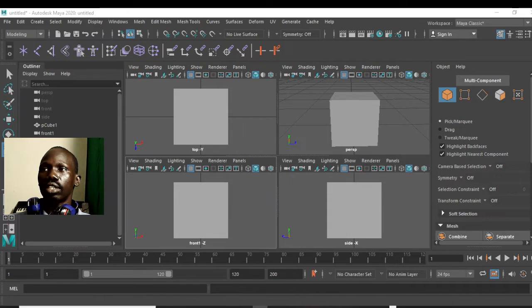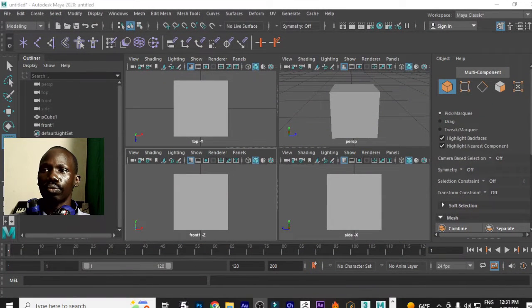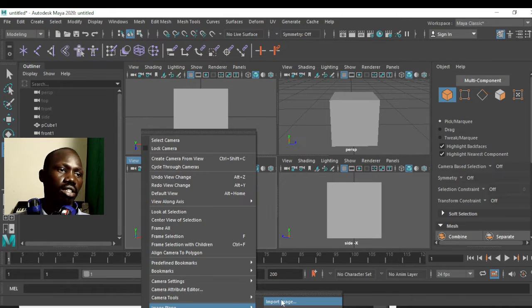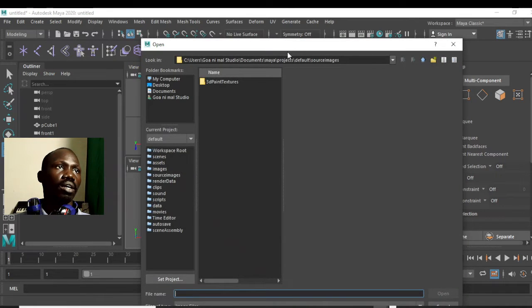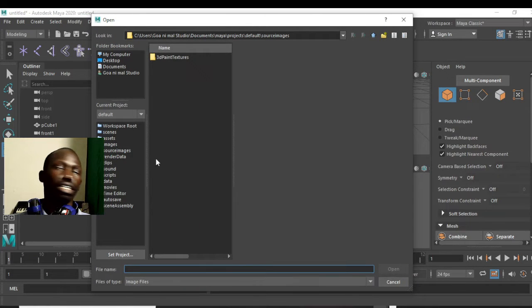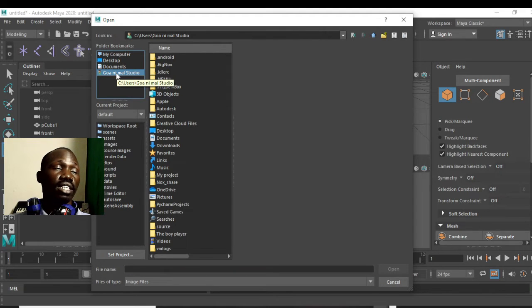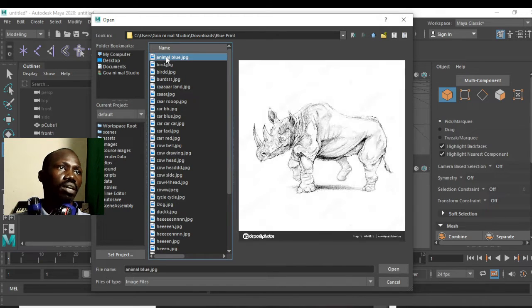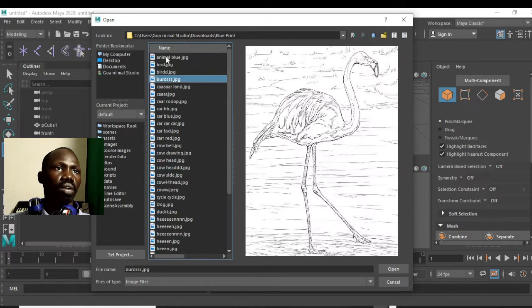If you cannot see it, it is right here. Let me show it to you. Okay, View, and then Import Image. We click this, and then we are able to see this interface right here. I already stored the items in my folder under downloads, and then I have another folder called blueprint. So that's the blueprint. Now I can go directly to the thing that I want to trace.